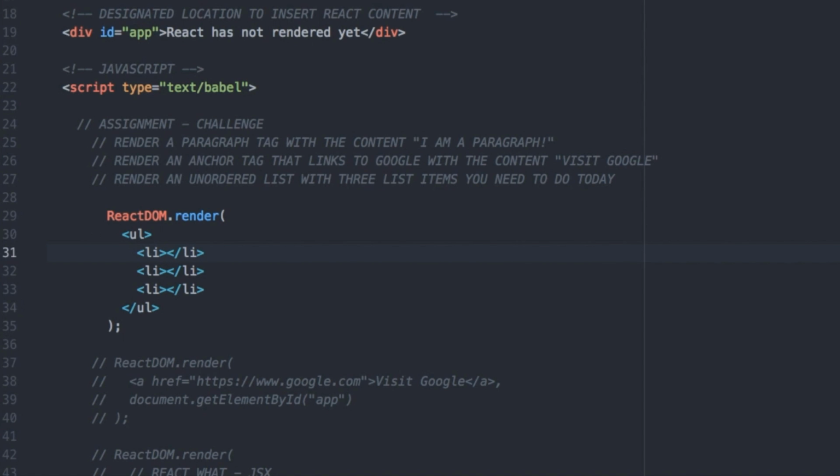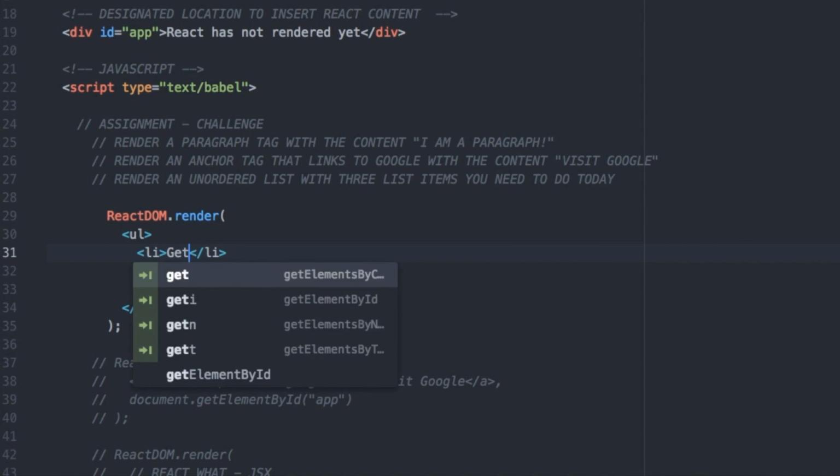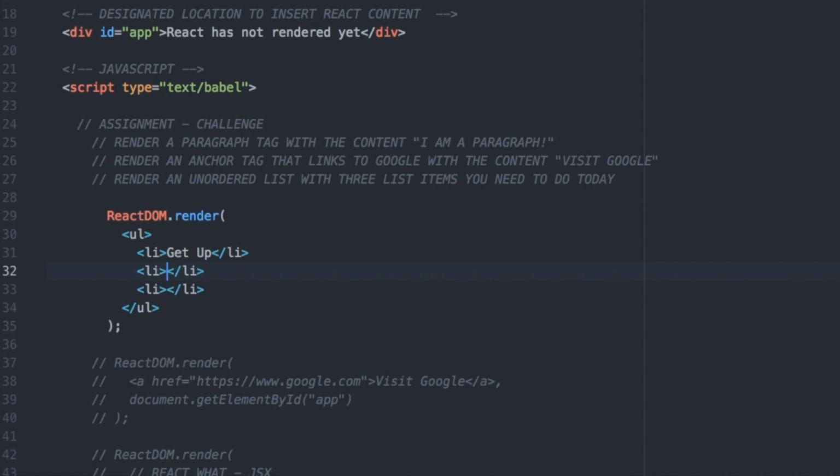Pretty cool, right? Don't become too obsessed with shortcuts though. You'll spend much more time thinking about code than speed typing as you grow as a developer. Let's go ahead and put in 3 items you might want or need to do today. I need to get up. After that, I need to go to work. And then hopefully every day I find some time to exercise.